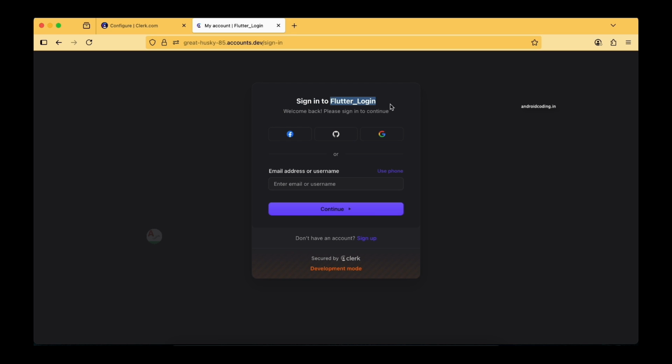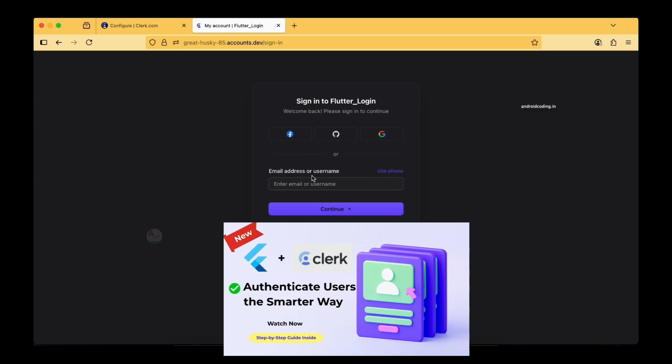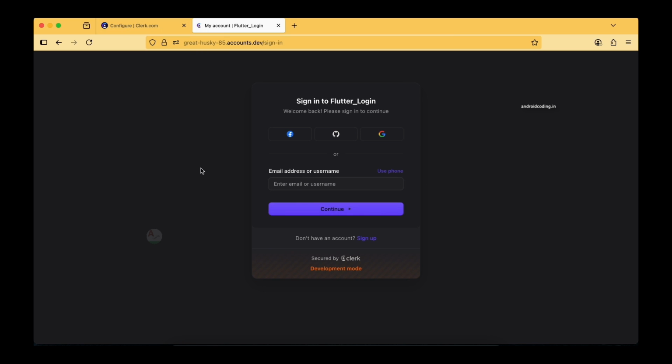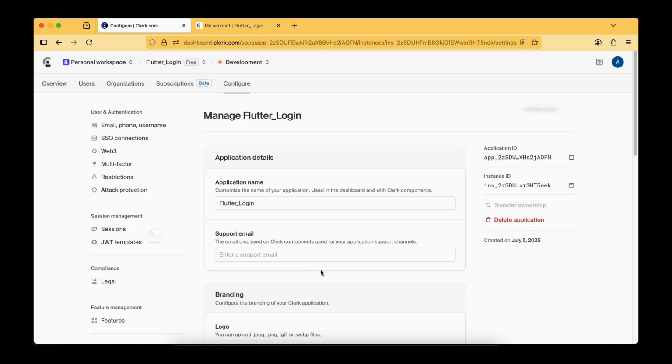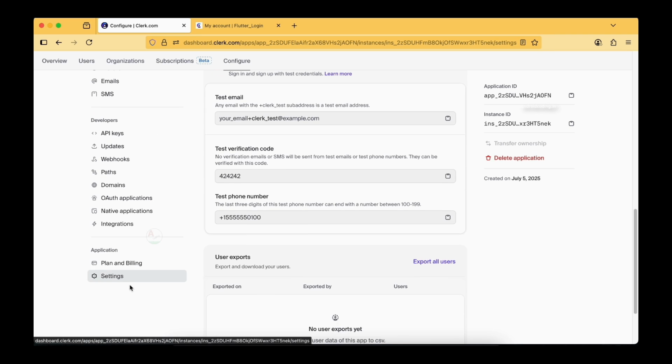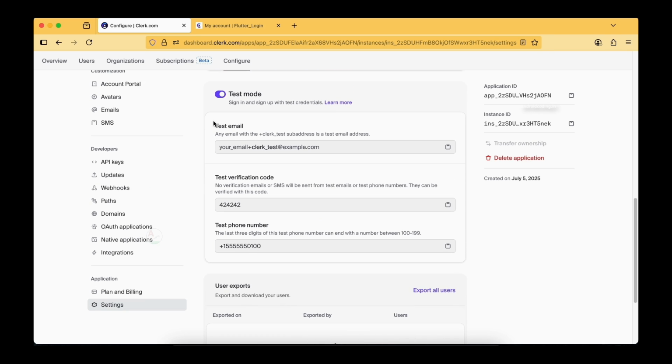This is our application name, Flutter login, and these are the three ways which we have provided initially. In the first tutorial I explained that I added these three ways of login parallel to the username and password. To test this, we are in development mode, and in development mode Clerk provides us test credentials. Under the settings here you can find these credentials in the test mode. You need to enable test mode if it is not enabled, but by default it is enabled for me.